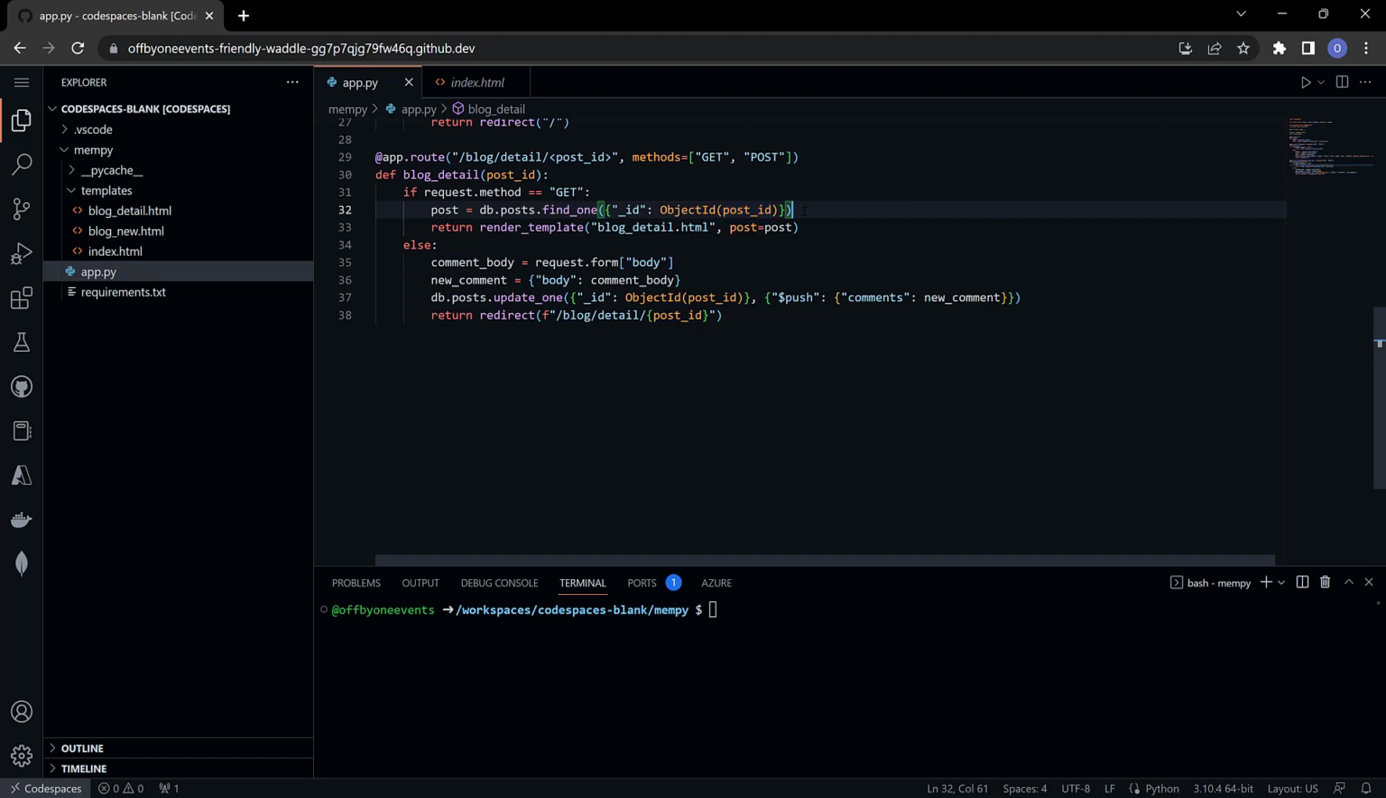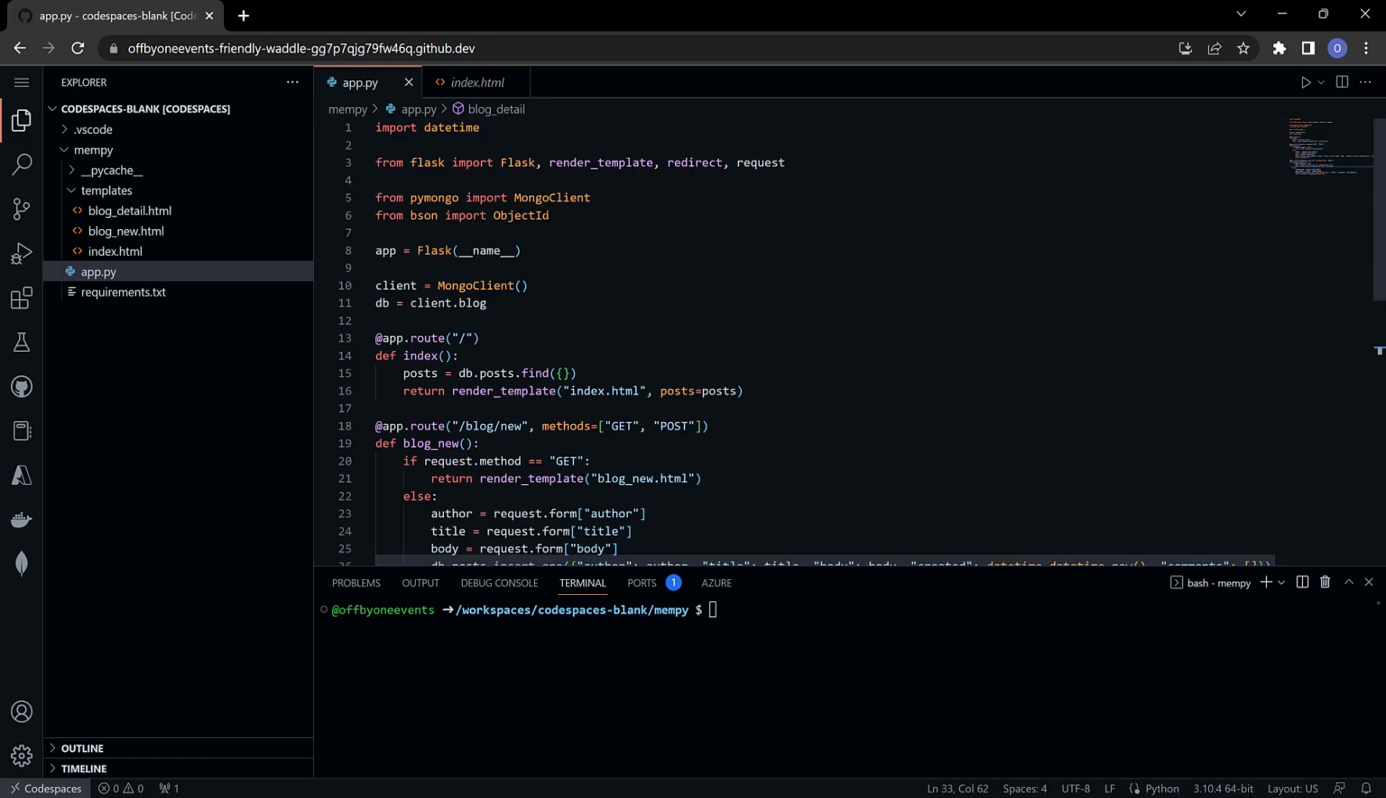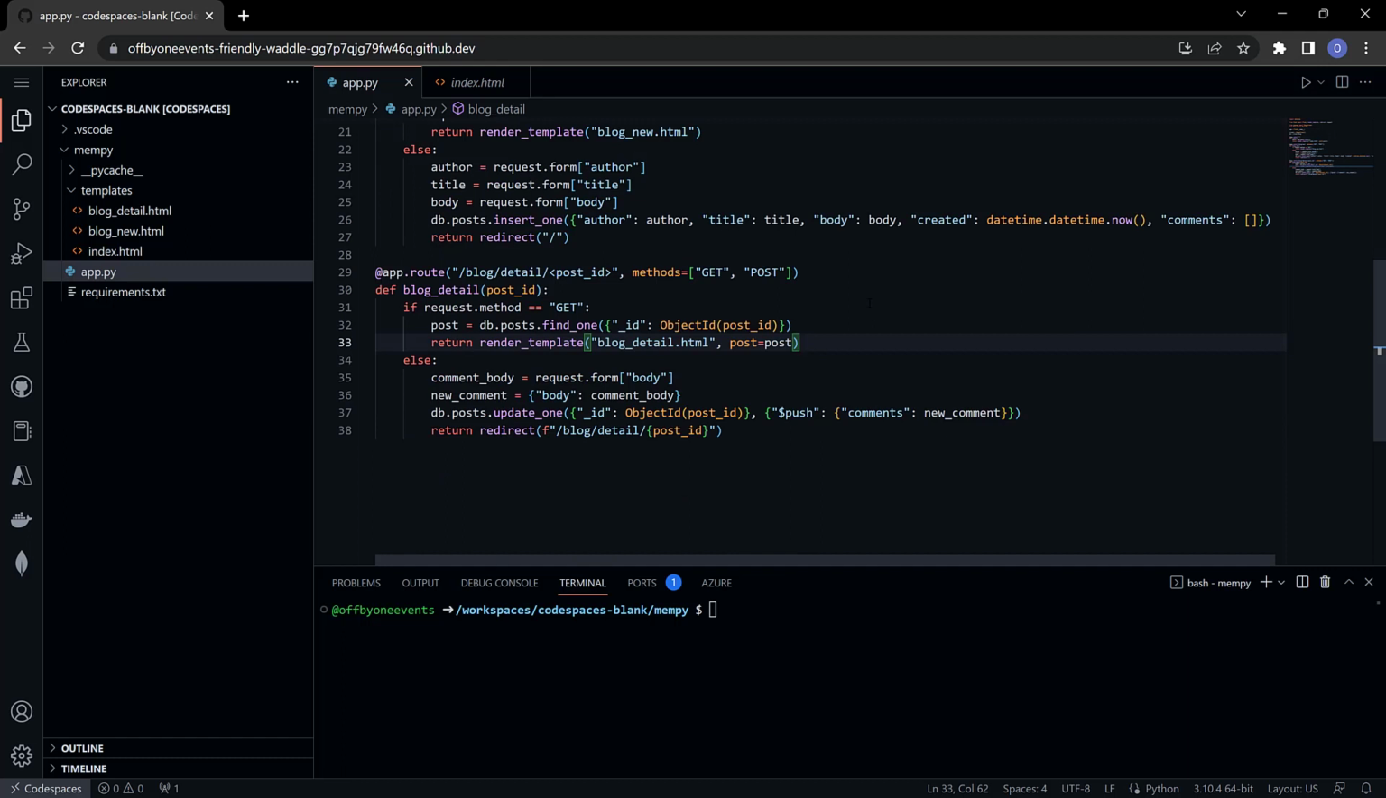Now the post ID coming in is going to be a string, but internally MongoDB stores it as type ObjectId, which I have imported up here from the BSON module. BSON is binary JSON, which is the internal storage format for MongoDB.